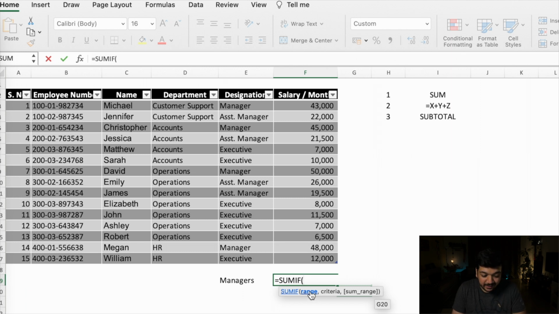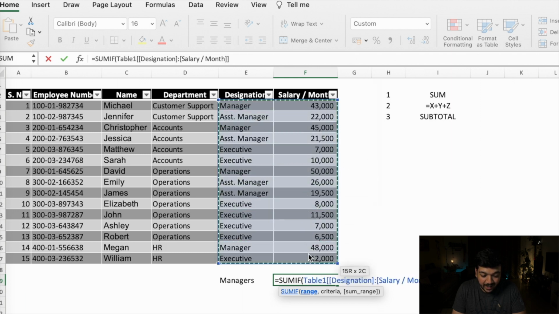So go ahead and select the range. As I said, select the designation and the salary. The second thing you need to find is the criteria. What are we looking for? We are looking for managers. So click on managers and hit the dollar sign. Do you know why I hit the dollar sign? Someone please comment down below why I hit the dollar sign so that those who don't know can now find out. Go ahead and hit comma again.